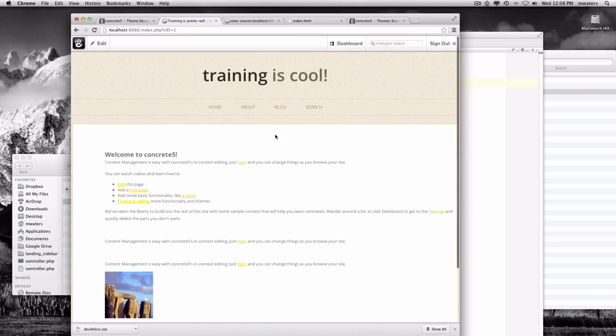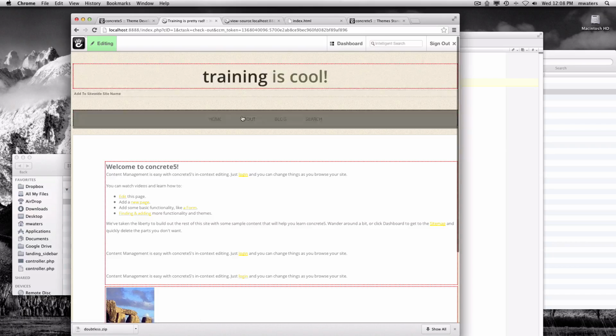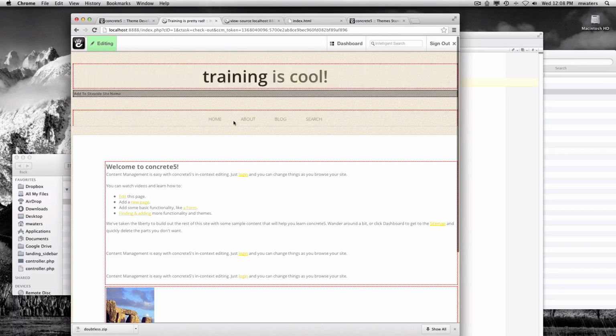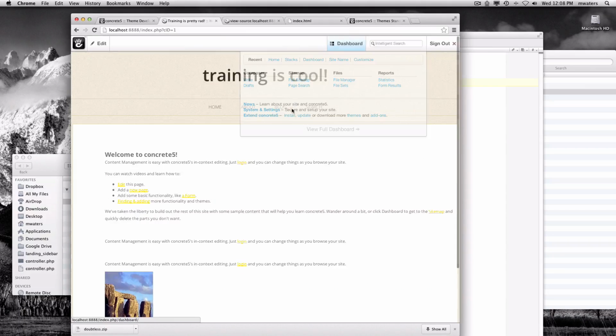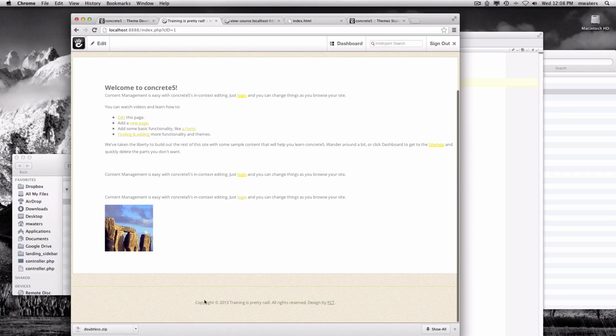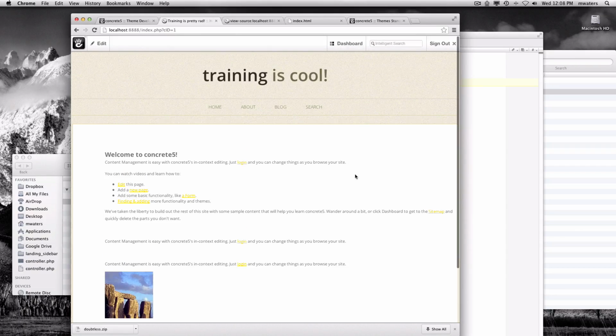And then, of course, that pulls in all the good stuff from our header. It has our global areas that we're referencing up here. So I can update this code from these blocks in here from the front end of our site, or I can go to the dashboard, and it still pulls in our footer and all that good stuff as well.